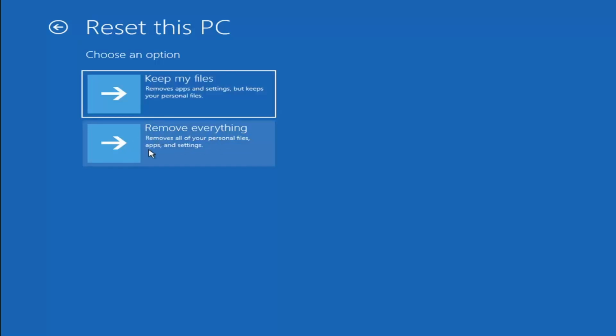So this is more of a factory reset, the second option here. The first option should not delete all of your personal files. However, it will pretty much clear most of your programs.